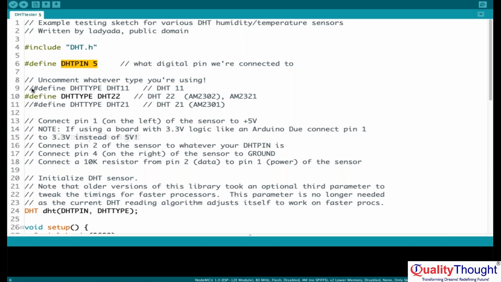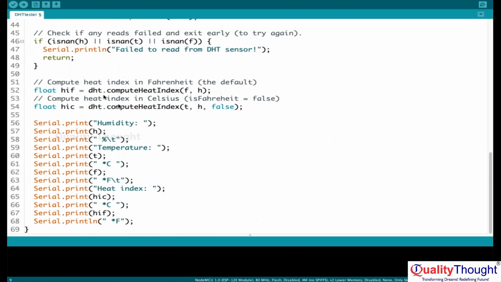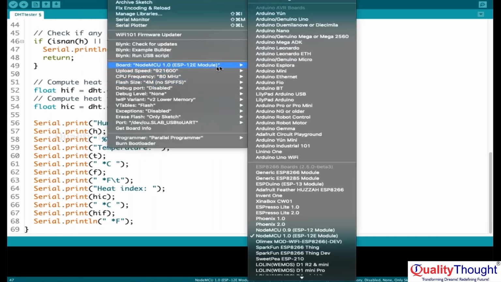And then the sensor type is DHT11. We have different sensors wherein the accuracy is a little more in the other cases. This is okay for domestic applications, for experimental applications like this. So DHT11, and then I'm going to get all the data. Let me go ahead and compile this one. Before compiling, I need to choose the board, otherwise the compilation will not happen.